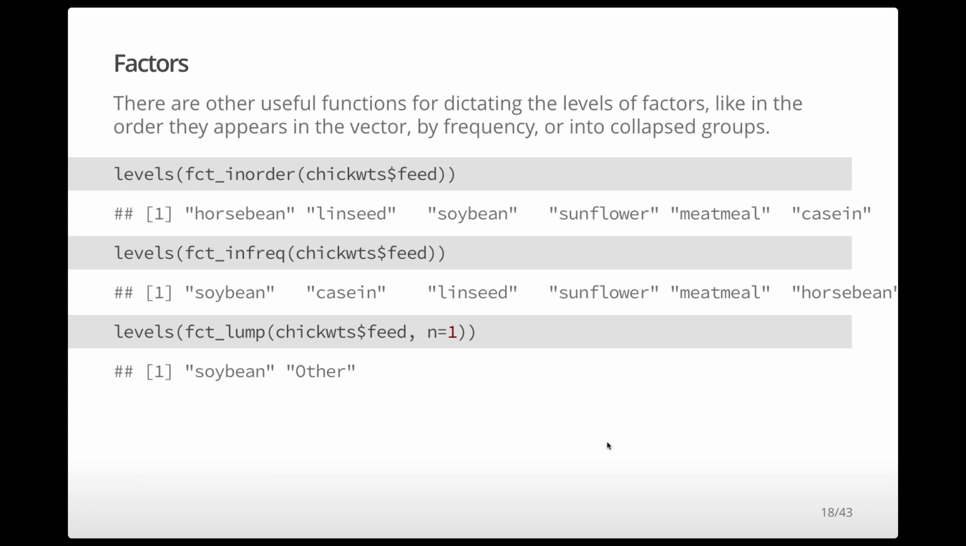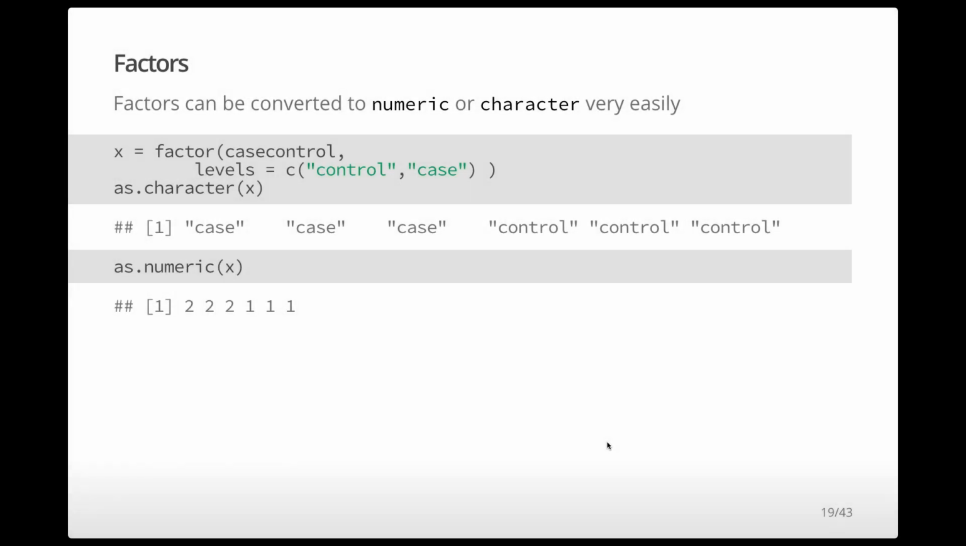There are some other nice functions that the forcats package gives you. fct_infreq will order the factor by frequency, which is sometimes what you want. fct_lump will lump things together. You can specify how many things you want to keep, so if you want to keep 1 and 2 as is, but lump everything else into an other category, stuff like that. There are some useful functions in that capacity because that's what you want to do many times, and they make it just easier to do.